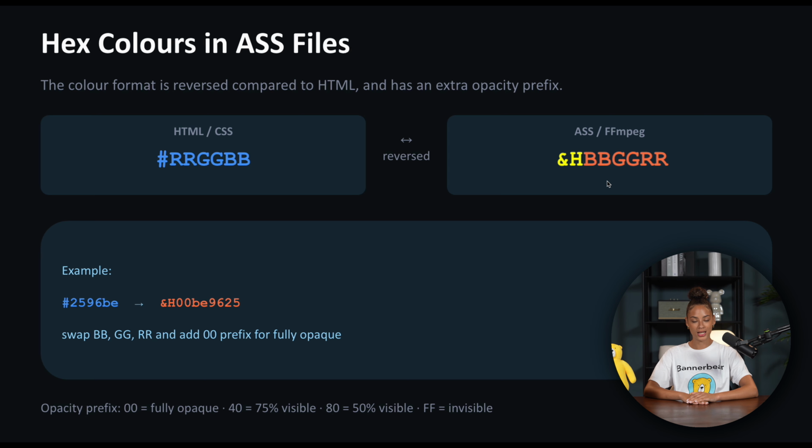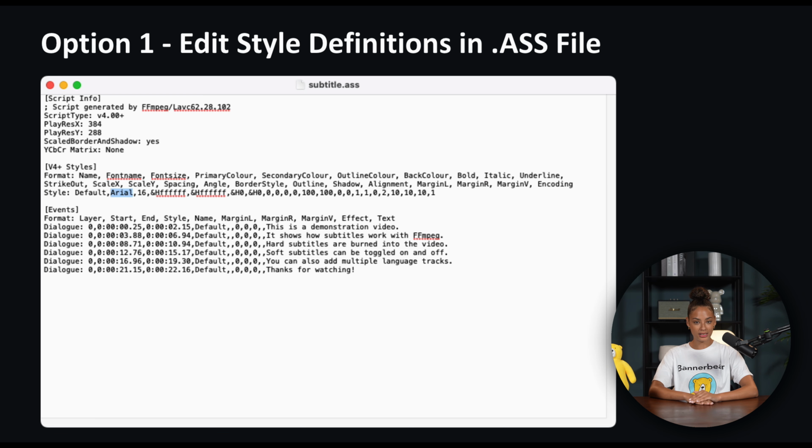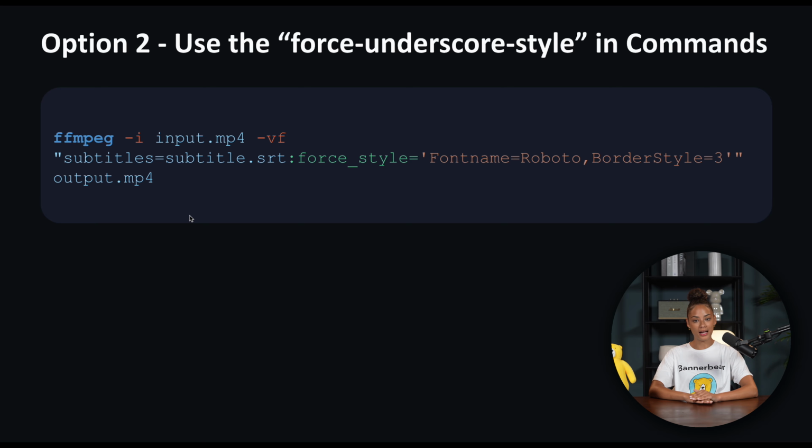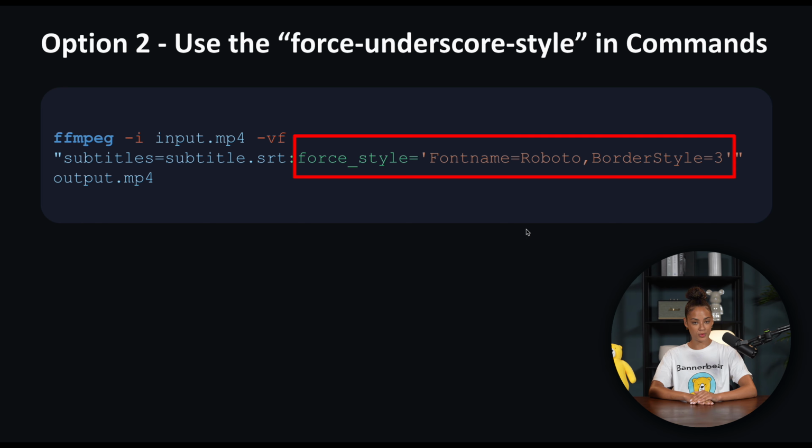Now, to change the style, you have two options. Option 1 is to edit the style definitions directly inside the ASS subtitle file. Option 2 is to pass the styles right in the FFmpeg command using the force_style option, like this.